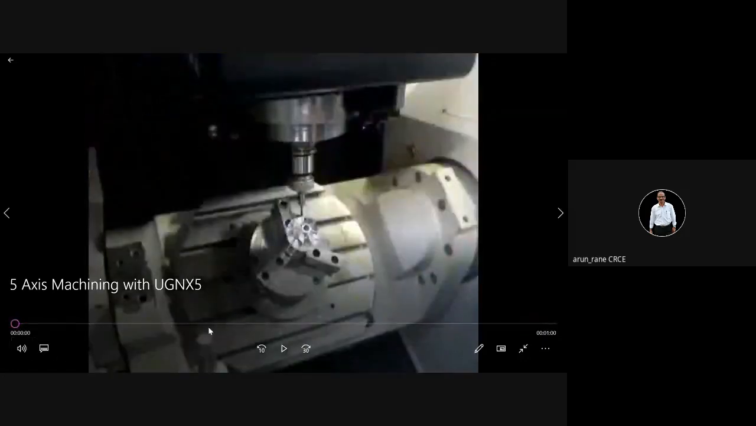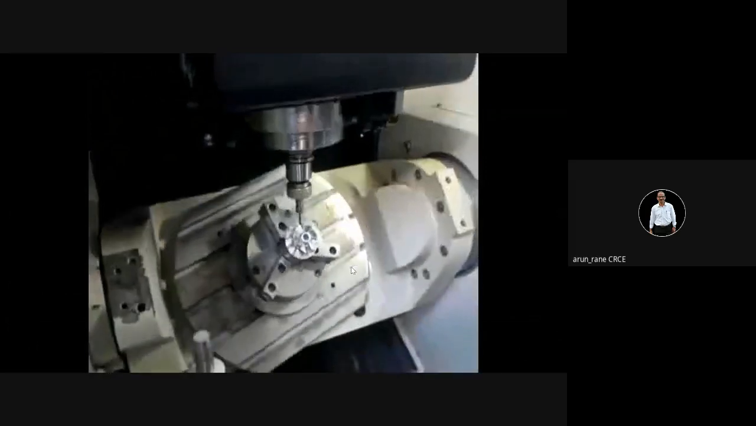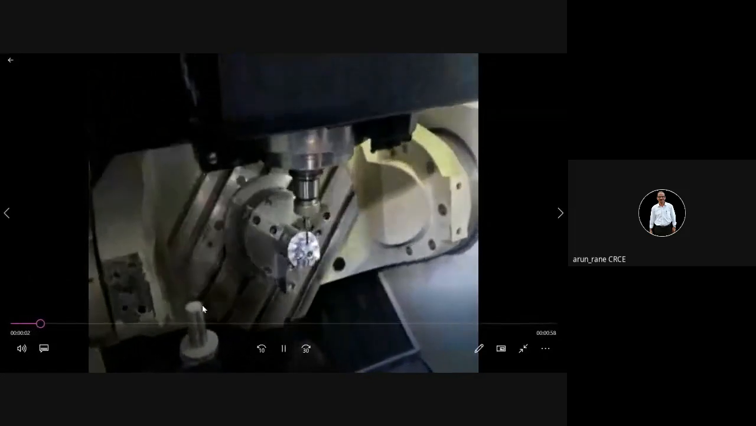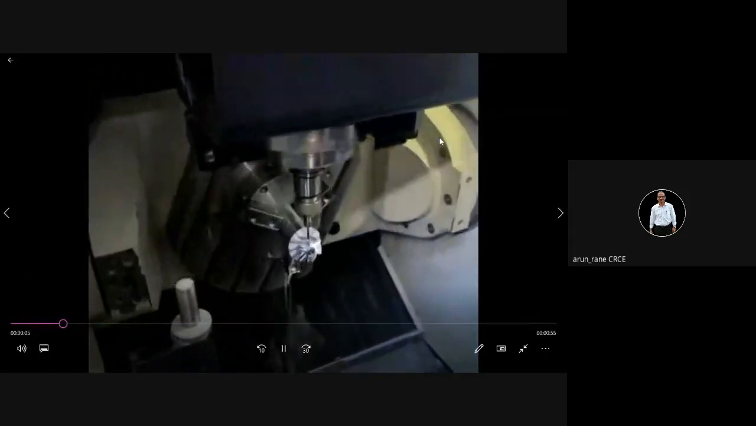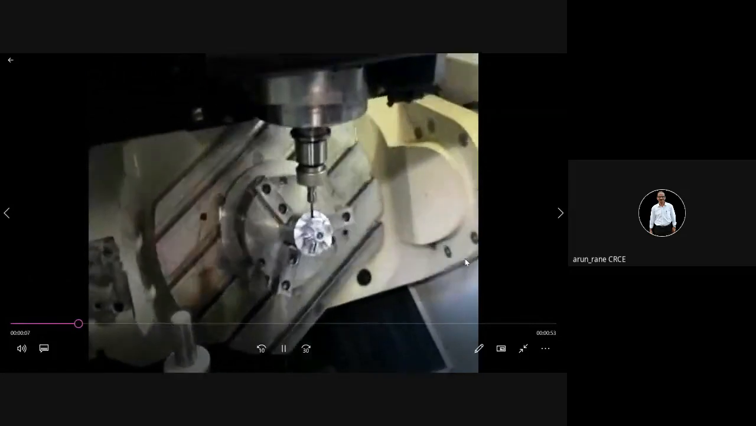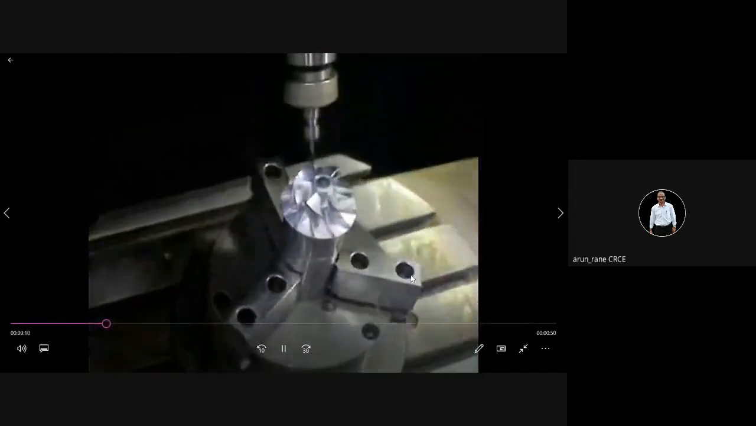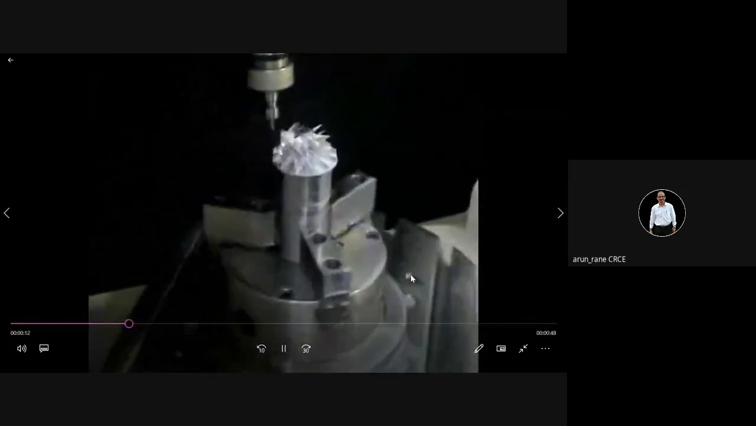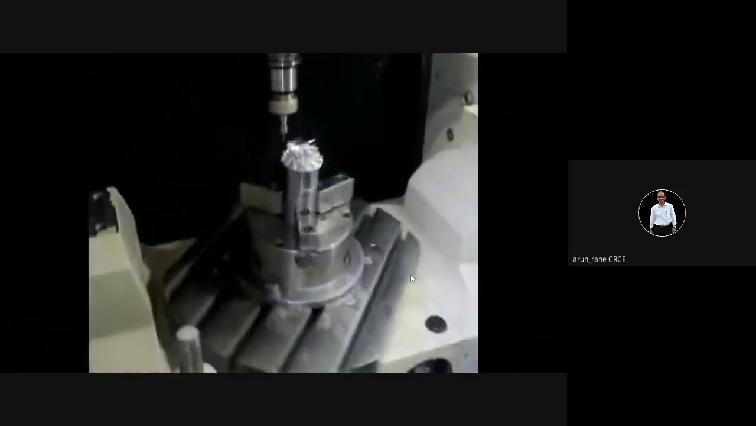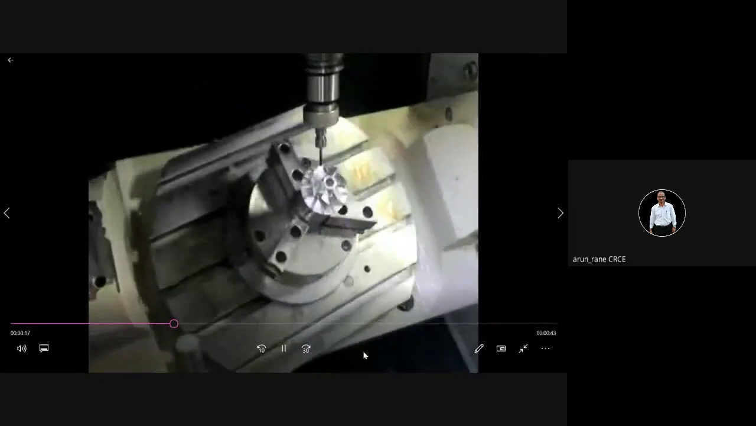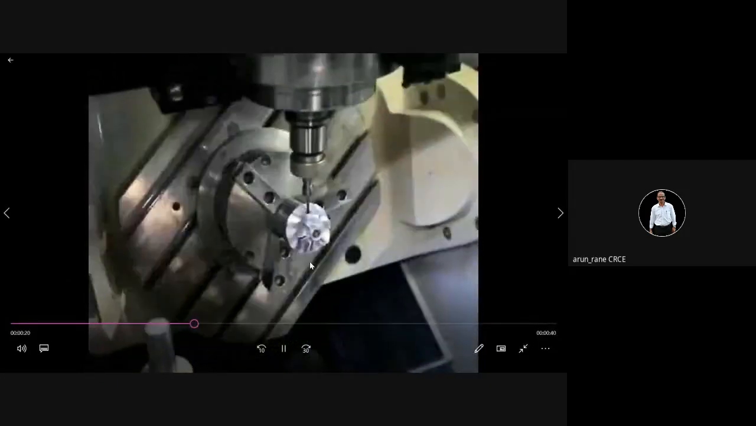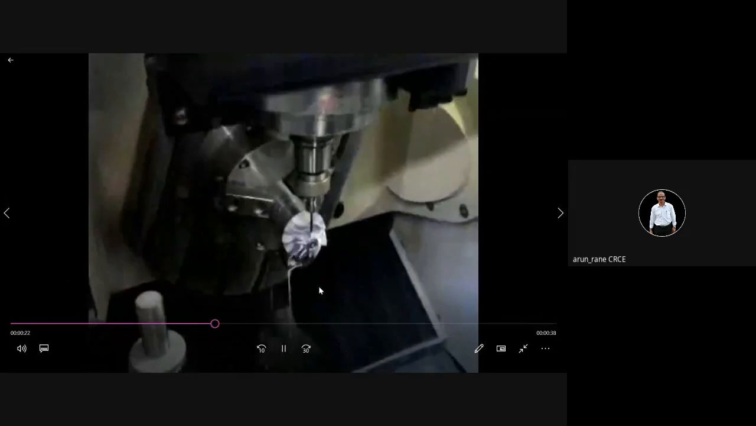I'll play it again. X, Y, Z. These are three normal axes. Then this table is rotating, that is the fourth axis, and it is rotating around this, that is your fifth axis. This is one axis and this is another axis. So those are the two additional axes. This particular cutter is a ball nose cutter.